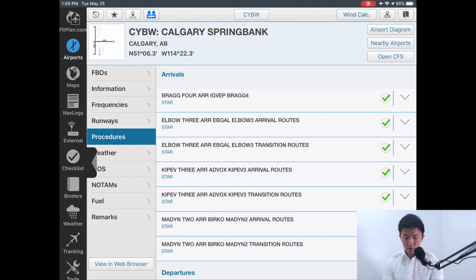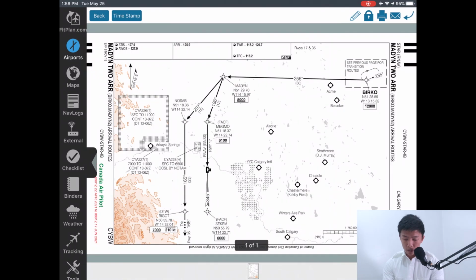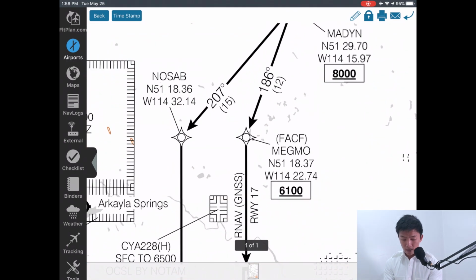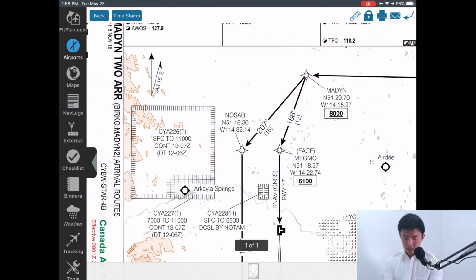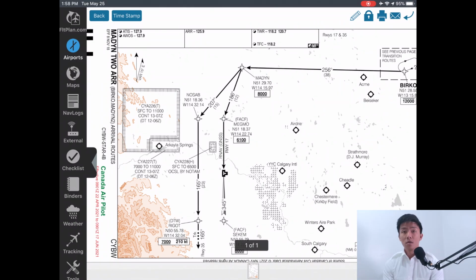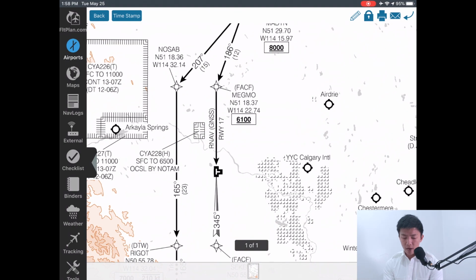So we're going to pick arrival. And here we're going to see from Birko going to Madden, and then from Madden going to CYBW. As you can see, there is NOSAB and MEGMO right there. It's highly dependent on which runway you're going to use. So if you're using runway 35, of course you're gonna go to NOSAB. But if you're using runway 17 instead, you're gonna use MEGMO.